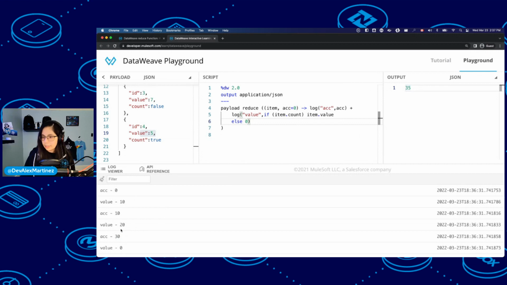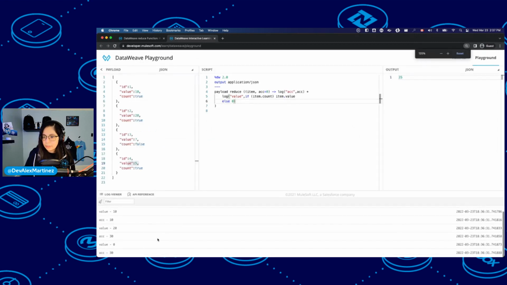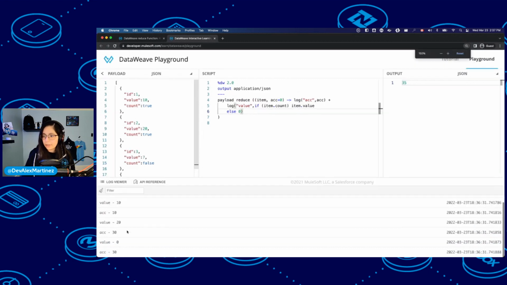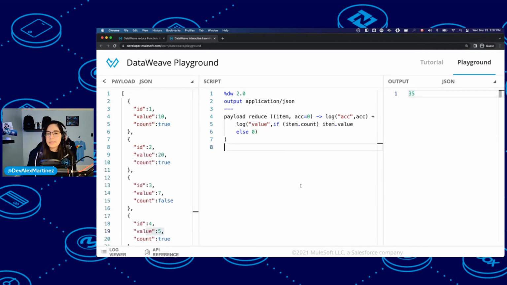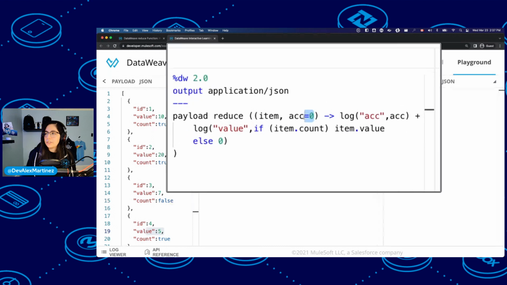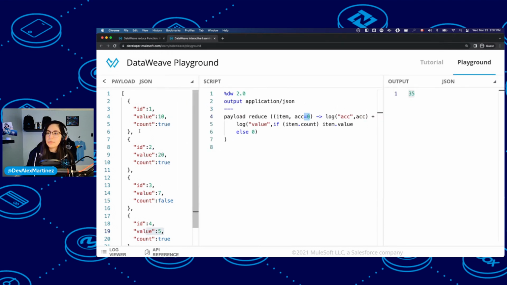I need to zoom out to be able to see it, but then you're not going to be able to see a lot. So I'm just going to leave it like that. And there's that. So that is the number of iterations that we did to end up with 35. And again, I cannot remove my initial value because my initial value will be an object, and this will not work.